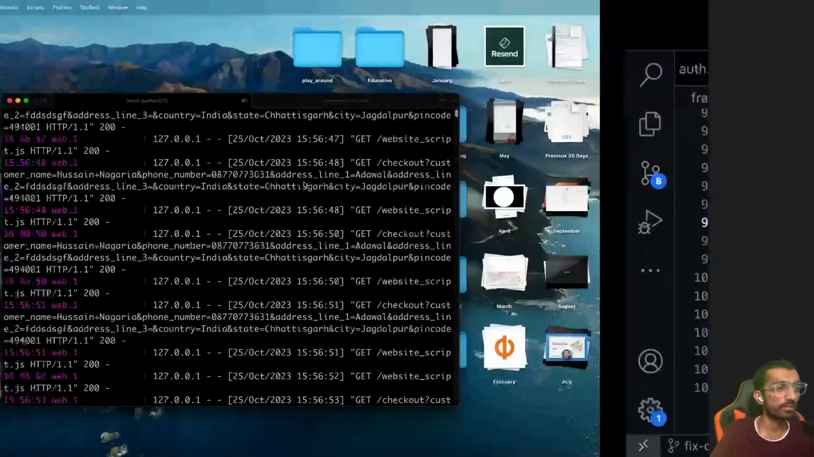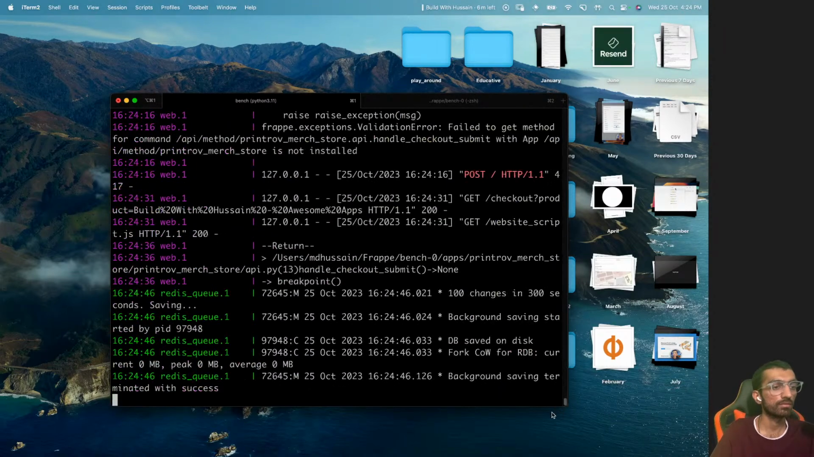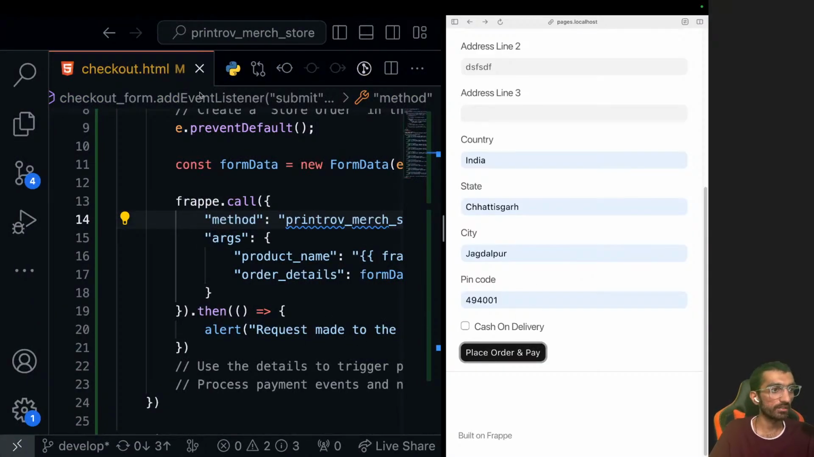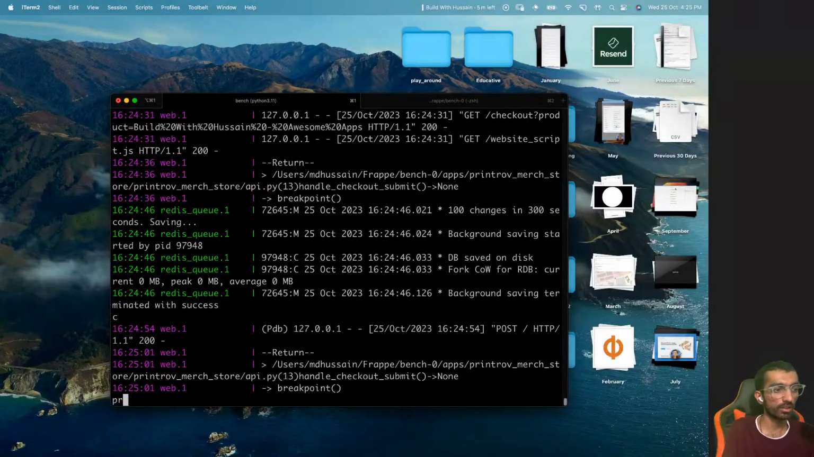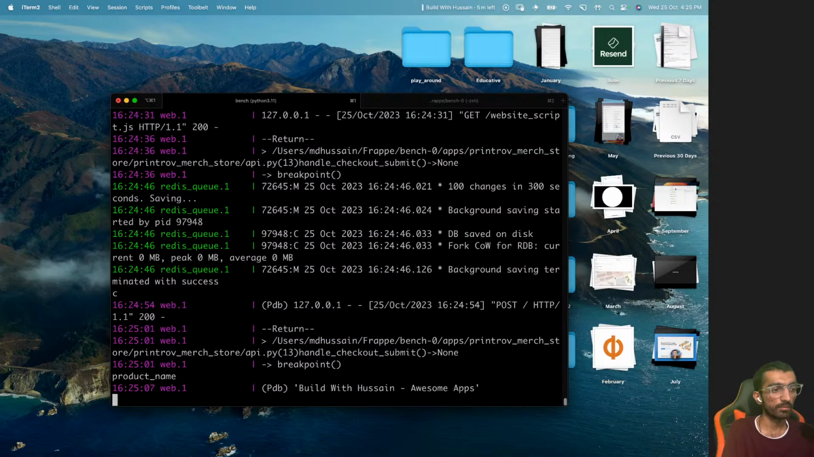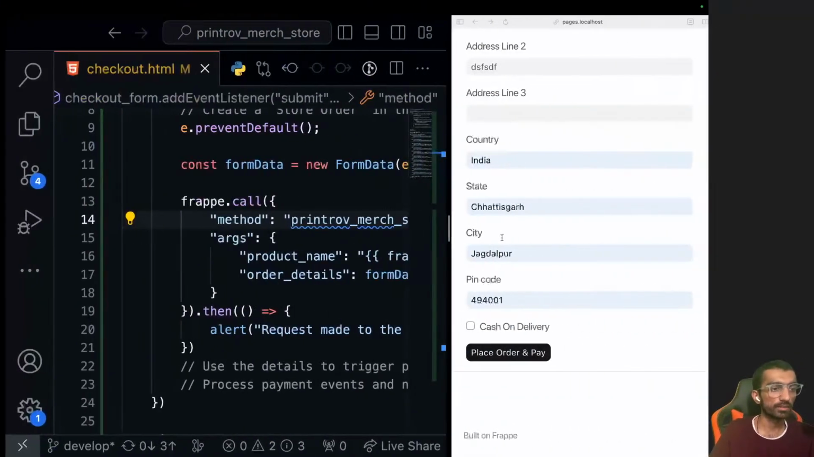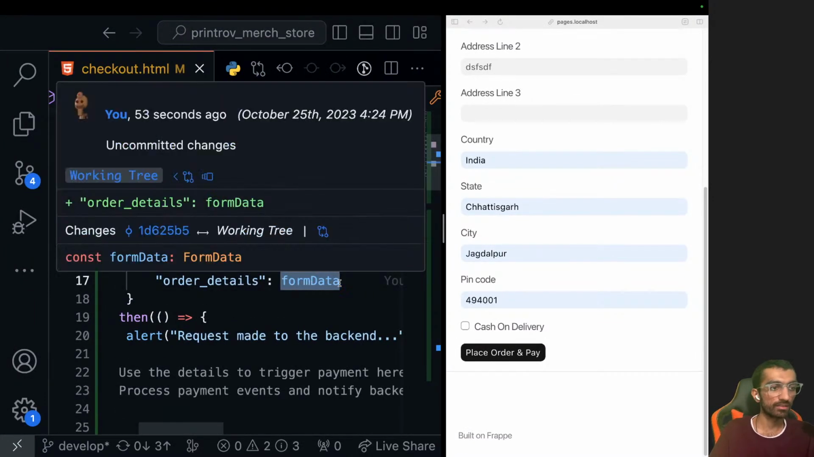Okay, breakpoint hit. Okay, it hit the breakpoint. The request was made. Let's try again. Okay, breakpoint. Product name, yep. Order details, okay, it's an empty object. That we have to fix, because I had in mind that directly sending form data won't be possible.